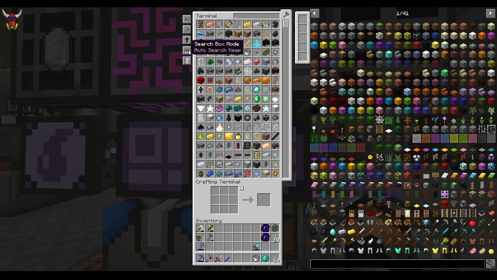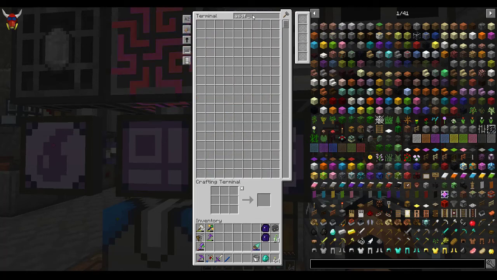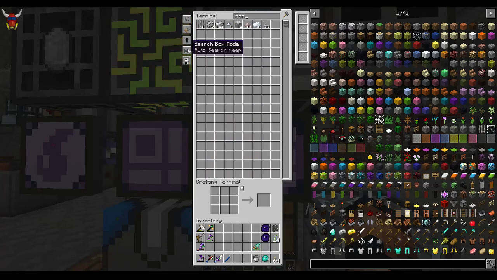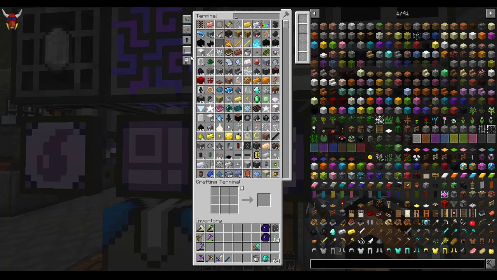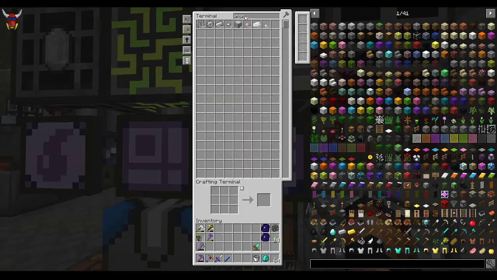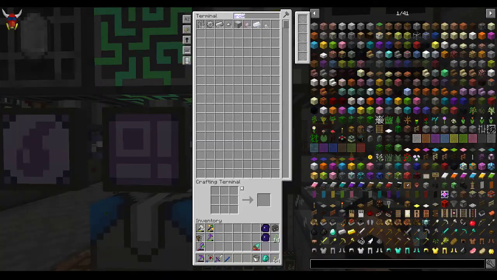We've got the auto search, auto keep. This will bring stuff up. So if we type in iron, it'll just do it inside the ME window. Here's your standard search, and that's pretty much it for that. Standard search keep is kind of the same thing. So if we type in iron, walk away, yep, so it comes back.